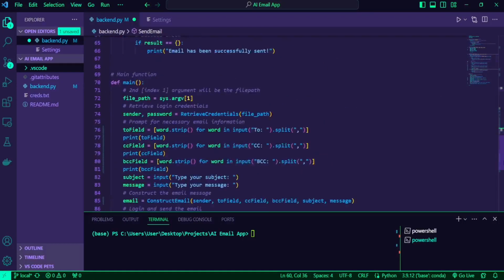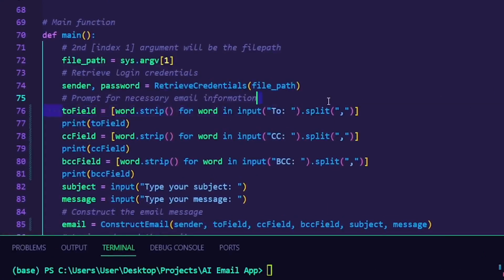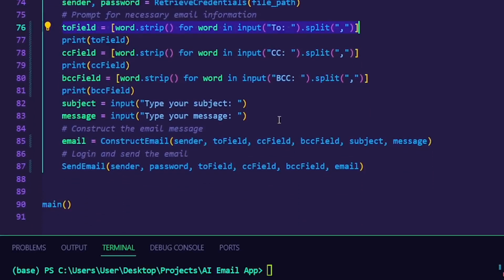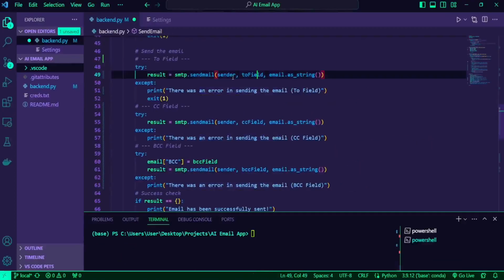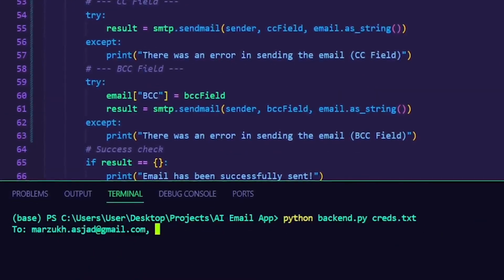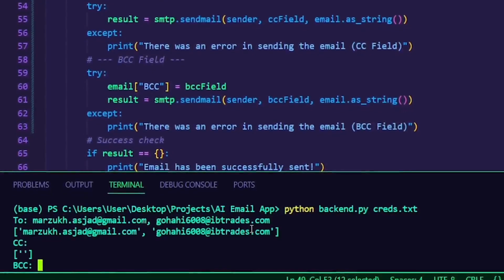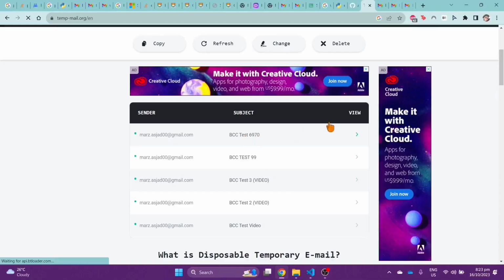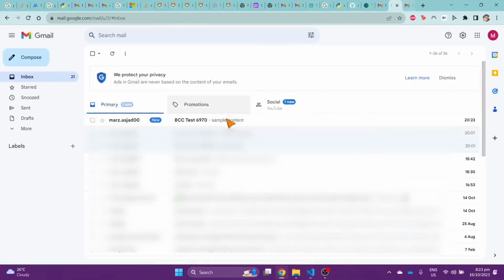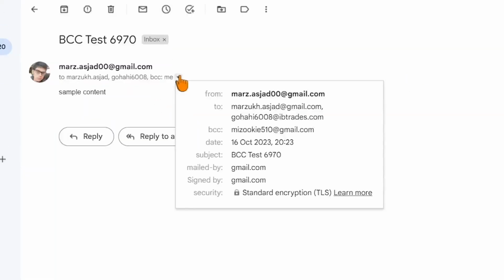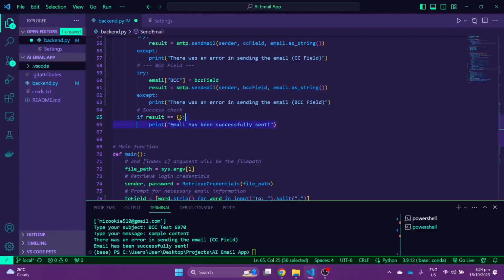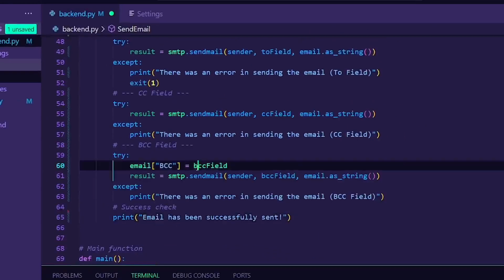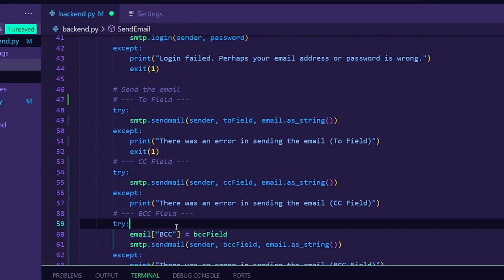Now, an interesting question. These are lists of strings which will contain multiple email addresses. Will the smtp.sendmail function work by passing in the whole list? Let's see. We pass in two addresses for the to field, none for CC and one for BCC. Checking our inboxes, we can see that all emails have arrived correctly and the two intended recipients have also been labeled properly. Wow, that's great. Let's remove the code result equals empty dictionary since there's now checks for each recipient field.